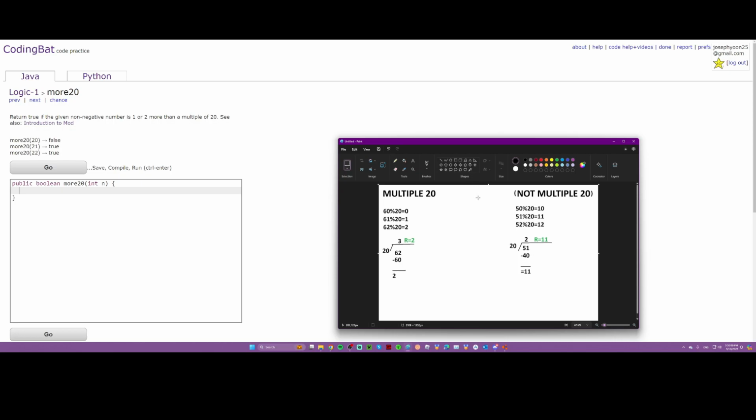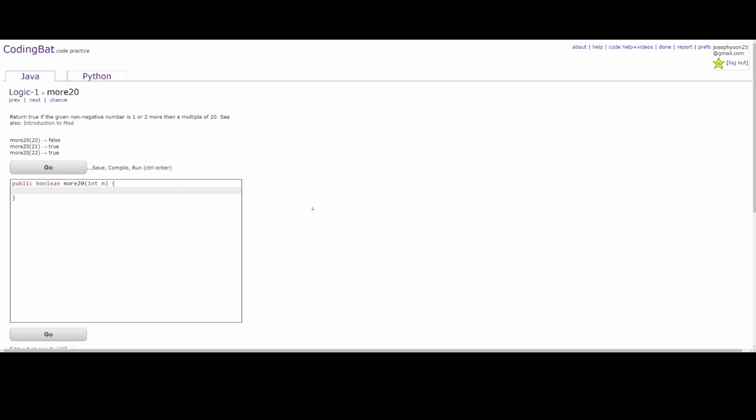So we get a remainder of 11, and unlike our multiple of 20 group, our not multiple of 20 group has remainders with double digits or more than 1 digit, which is not what we're looking for to return true for this problem. So once again, our problem is asking us to return true if our number is within 1 or 2 of a multiple of 20.